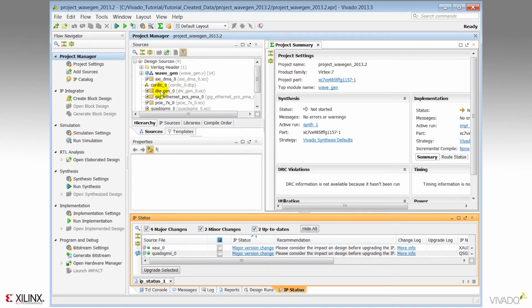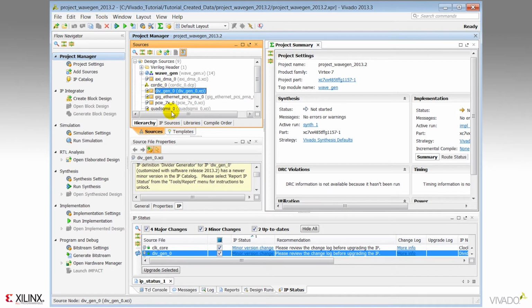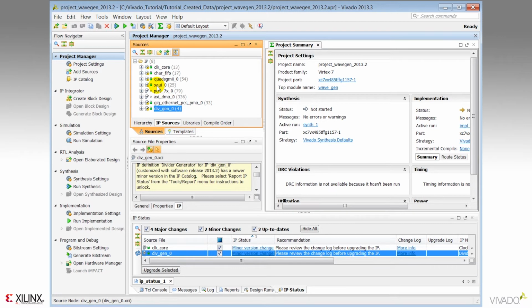And notice now that if I look in my sources window, I notice that the IP is locked. In other words, I cannot recustomize or reconfigure this IP until I upgrade it to this release.